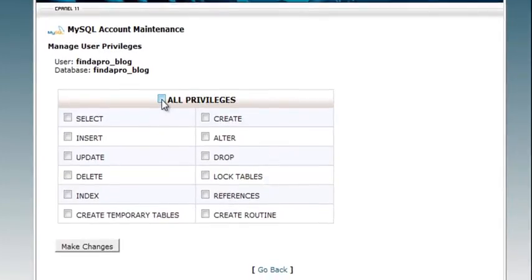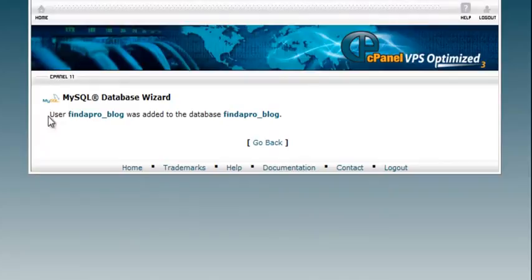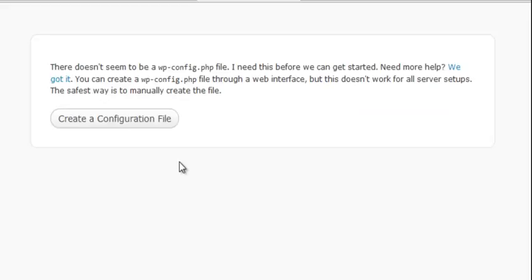And then go ahead and click on All Privileges. And you'll see that'll pre-check all of the boxes. Click Make Changes. Now it's confirming once again that the user was added to the database. Alright, now as you can see, we're all finished setting up the actual database. So now what we need to do is add all that information to our configuration file.